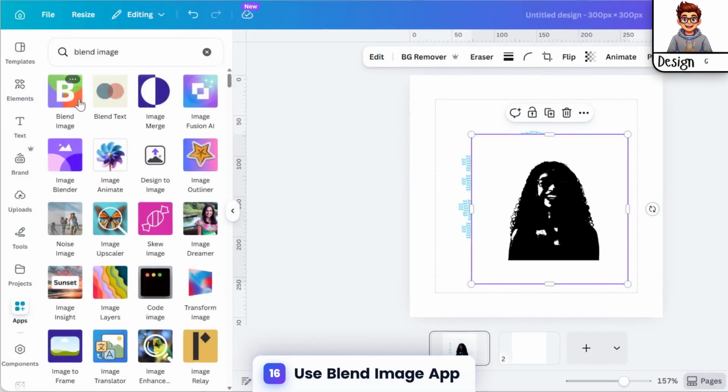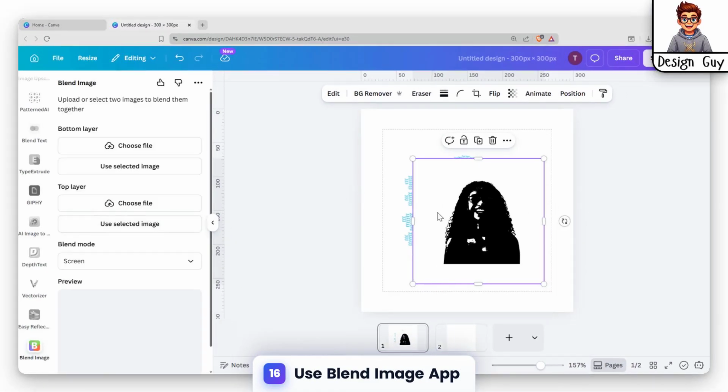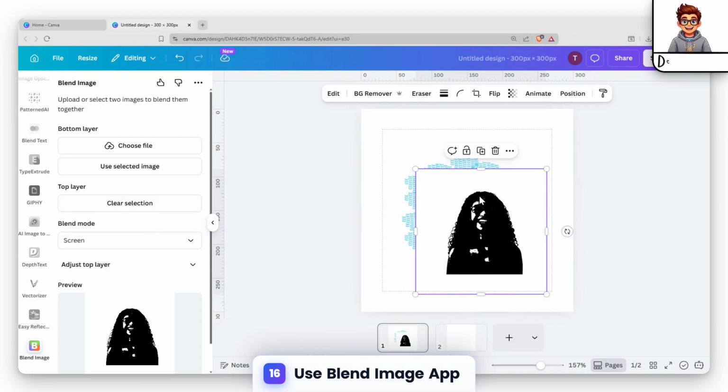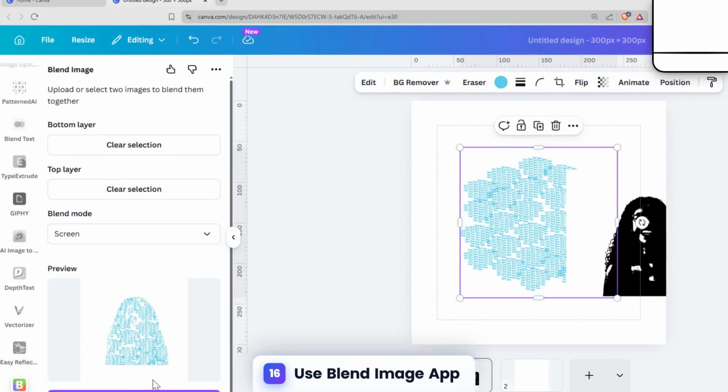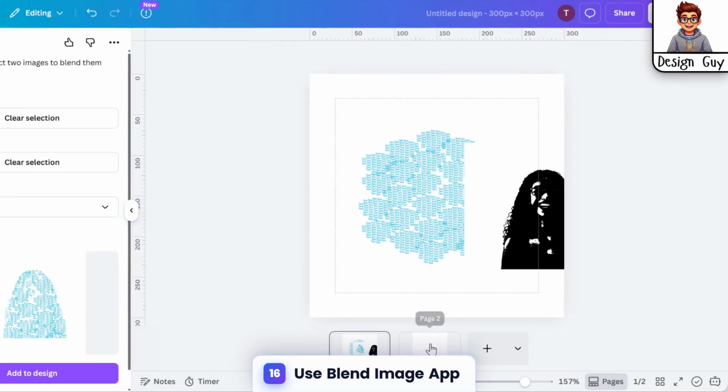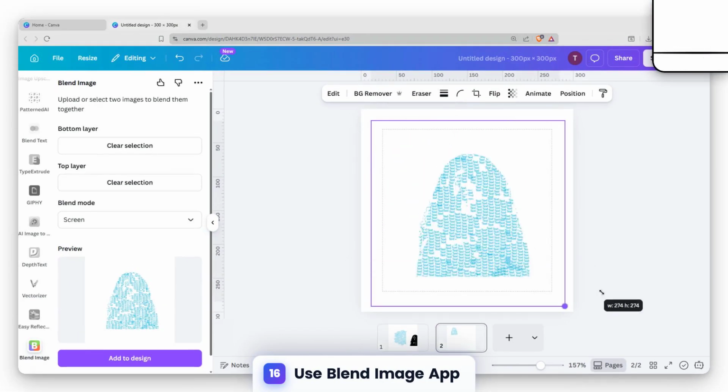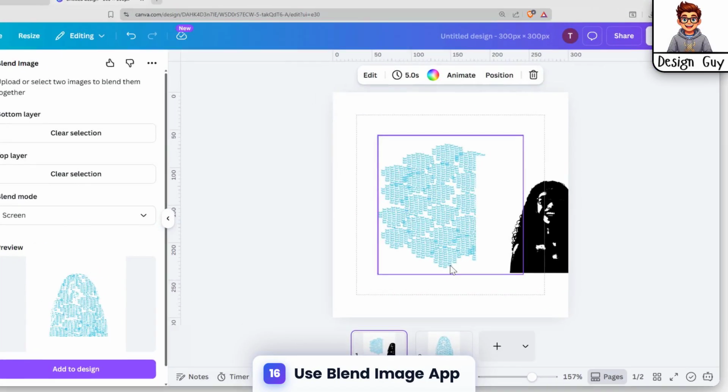With both layers added, locate the blending options. Choose screen mode from the available blending modes. Then select the add option to finalize the effect. You can see the blend applied in real time. Adjust the opacity or position if needed to achieve your desired look. Once you're happy with the result, save your blended image. This completes the process of merging text and image using Blend Image.